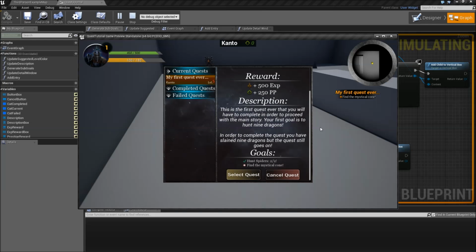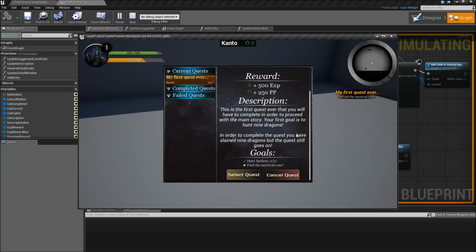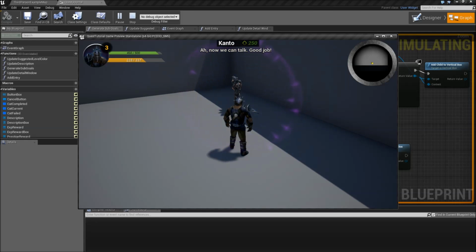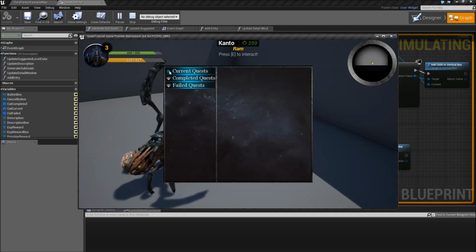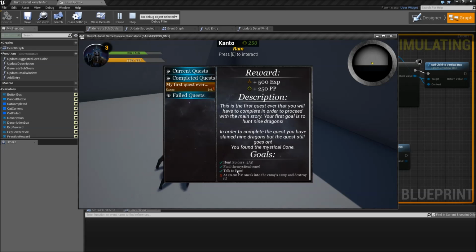And select it here. We now need to find the mystical cone. Let's do that. And if we talk to Ram now, the quest was completed. We now have 250 prestige in Kanto, and we leveled up to level 3. If we open up the journal, our current categories is empty, and under completed we will see my first quest ever. Hunt spiders was completed, find the mystical cone was completed, talk to Ram was completed, and we failed at the last sub-goal because the quest was completed before we completed that sub-goal.